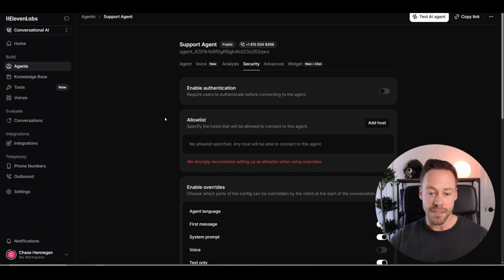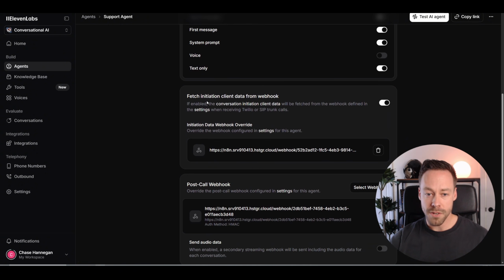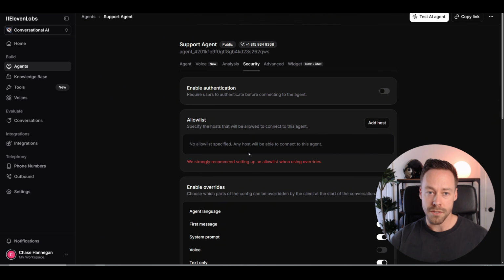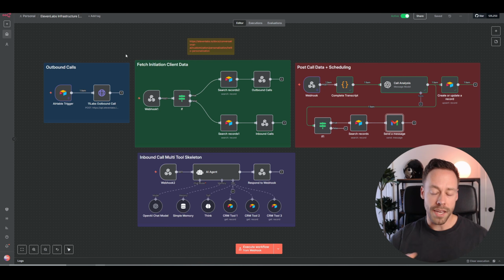We dived into the security piece, namely, how do we do this fetch initiation client data? How do we do post-call webhooks, right? We dove into that. We then did n8n infrastructure on the back end, right? How do we set up this CRM trigger thing for voice agents, right? How do we combine CRM with voice, with AI, right? Because that's super important. That's what clients want. It's not enough for us to go inside of ElevenLabs and have this voice agent that works in a vacuum. That's not enough. It needs to be able to integrate with external systems.